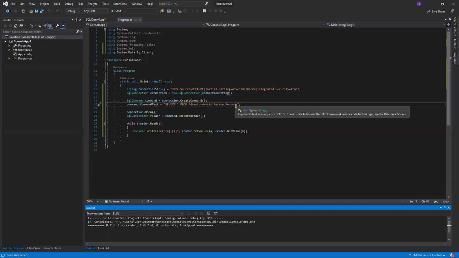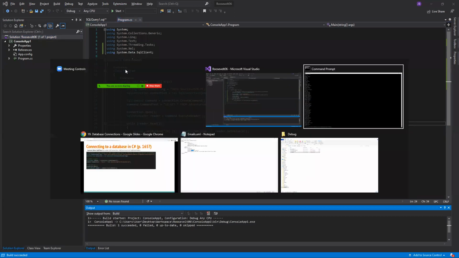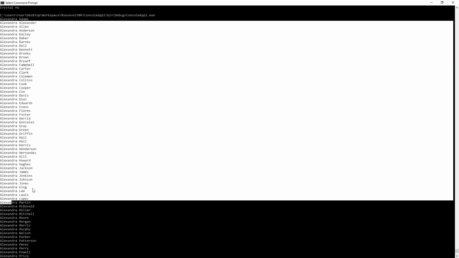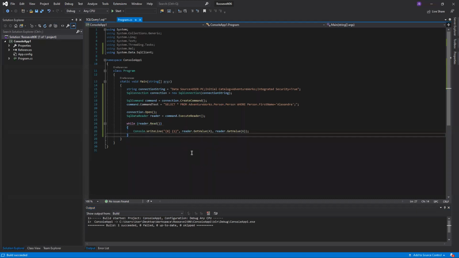If we wanted to only fetch the first name and last name of people whose first name is Alexandra, we could say where person.firstname equals Alexandra. We put it in single quotes so that C# doesn't get confused about where the string starts and stops. I'm going to save that, build it again, and run it again. Cool, so now it only fetched the Alexandras. You see Alexandra, Alexandra, Alexandra, and those are all the Alexandras in our database. So that's working pretty well. We can now run a query on the database.